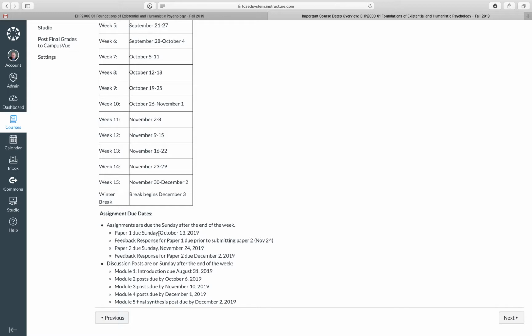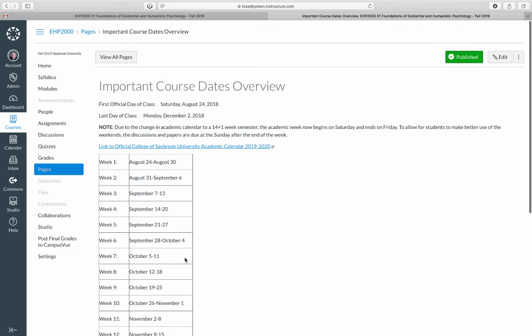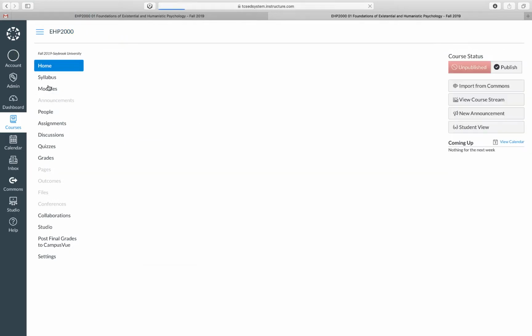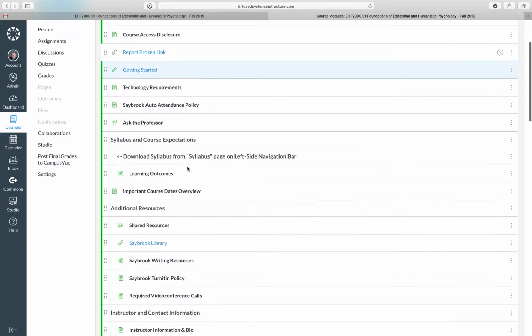Again, the assignment ones, they come up automatically in Canvas. The discussion ones, they do not come up automatically because they're not listed the same as an assignment. So those you can put in your calendar from here, and then you have them ready. Okay, so let's come back to the modules here.